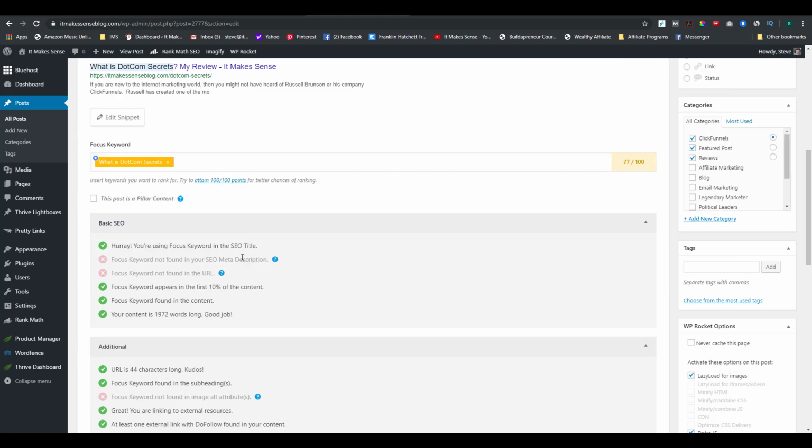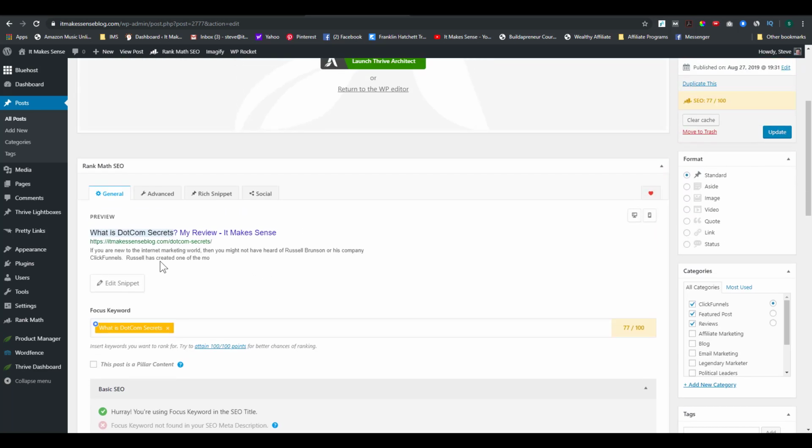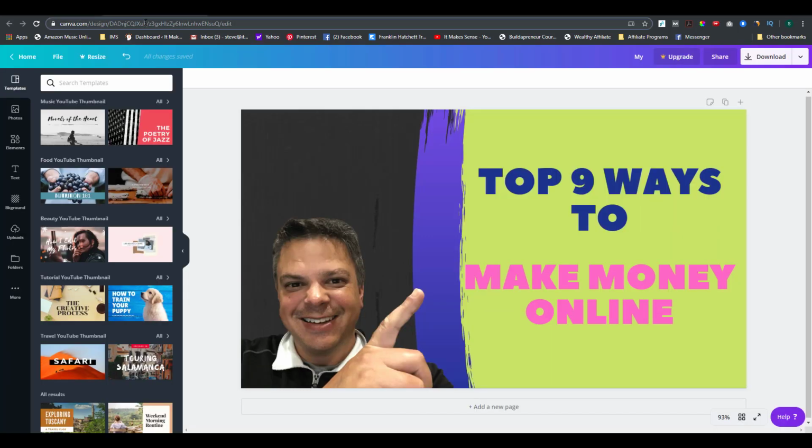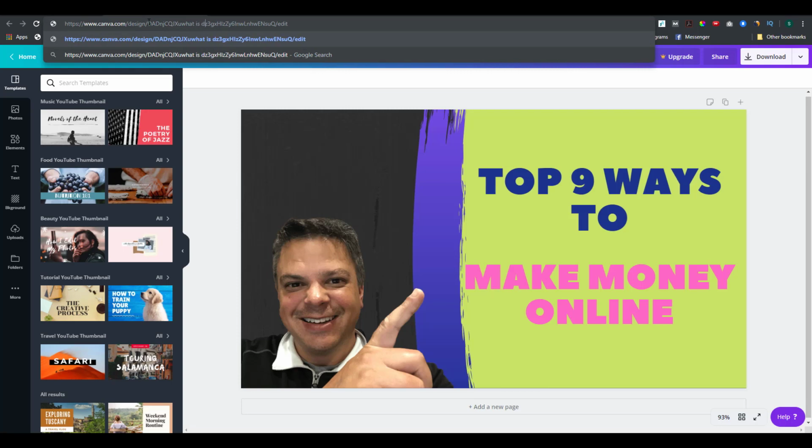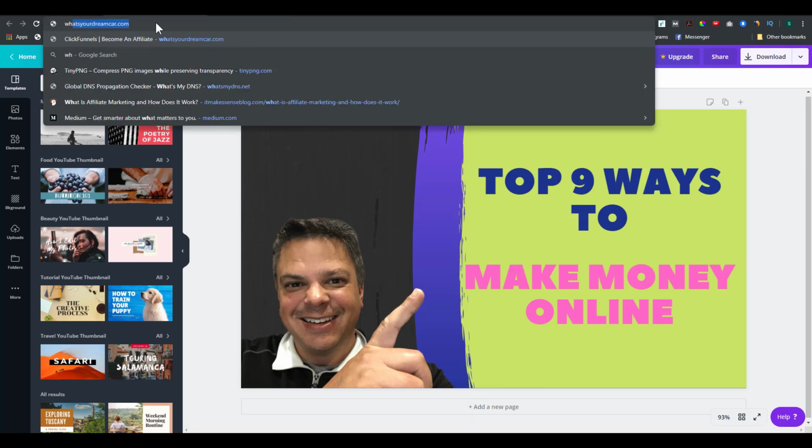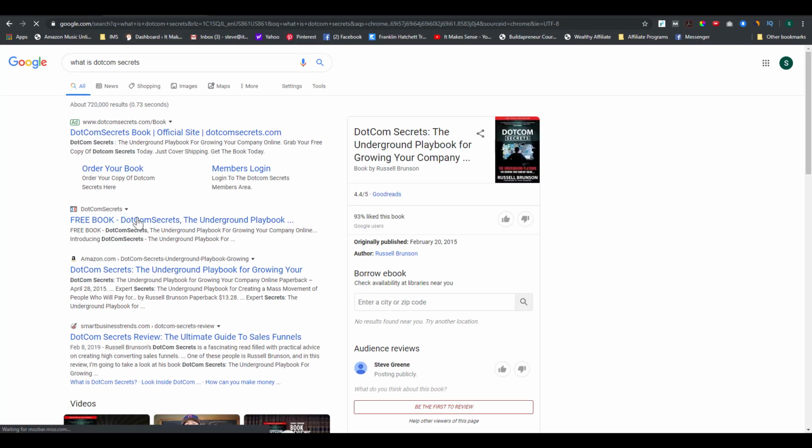Now the second thing, if we come back down here, is the focus keyword is not found in your SEO meta description. Your meta description is this. This is how it looks when you search. For instance, if I come over here, let's go here, what is .com secrets? This is the meta description. This is what people see as a small snippet of what your article is about.